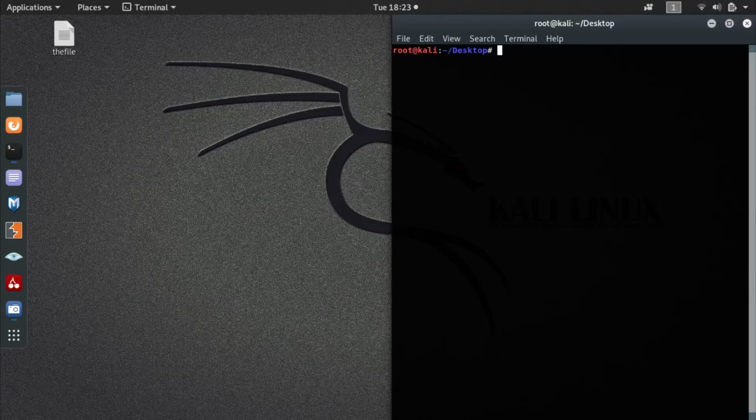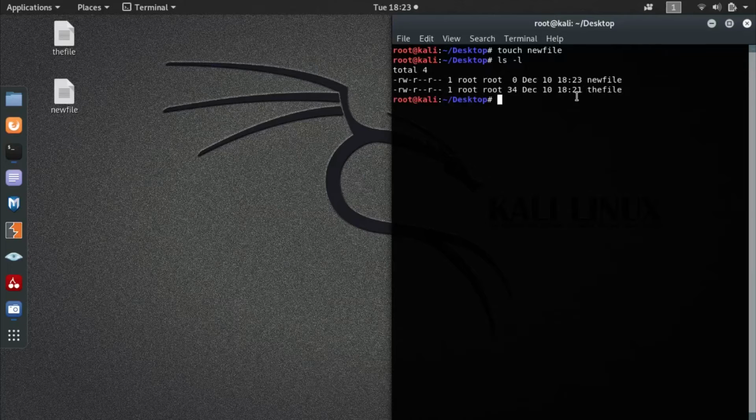Touch is used to create a new file or update the timestamp on said file. So if you want to create a new file, you can use touch and the new file name. Sounds kind of weird, but it creates it. There we go. Now, if we check it out, you can see the date and time of the new file.